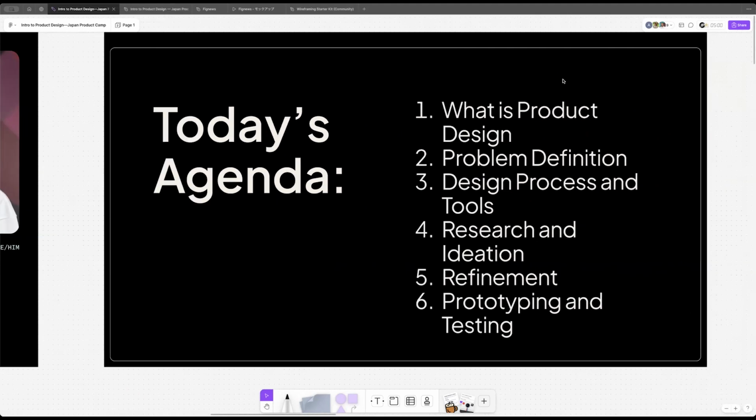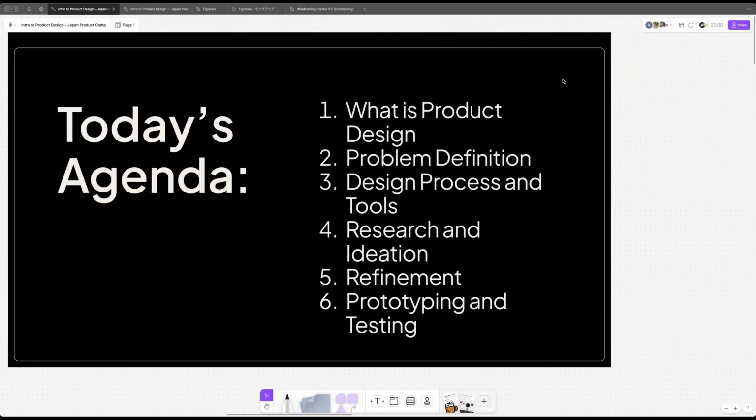Let's talk about the agenda we have for today. We're going to start with the definition of product design, and then from there we're going to go into the process of product design, which entails basically product definition, going into the design process and the tooling, researching, ideating, then taking your design, refining that, and then finally prototyping and testing your design.